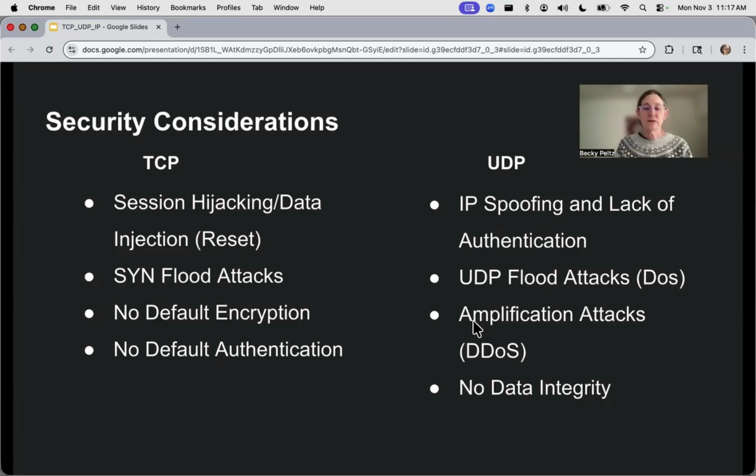Amplification attacks, so distributed denial of service. You can just have tons of data flowing at a server, or tons of UDP requests going at a server, and no data integrity. So you can have lost packets basically. It's not checking the way that TCP does, which makes sure that every packet is coming in order and is validated on both the sender and receiver side. Instead, you can just lose packets like that.